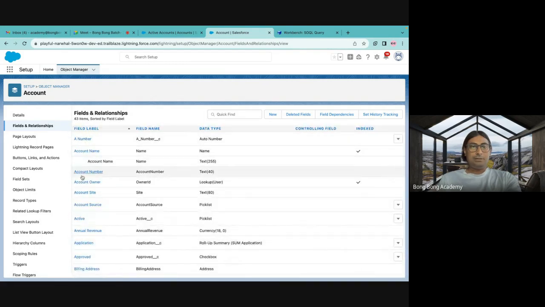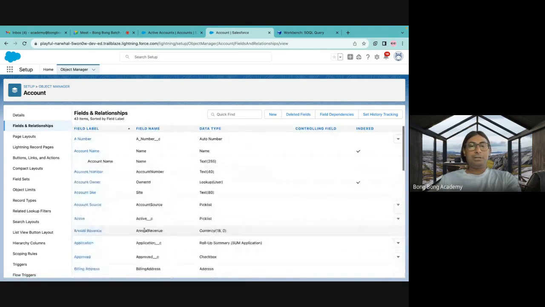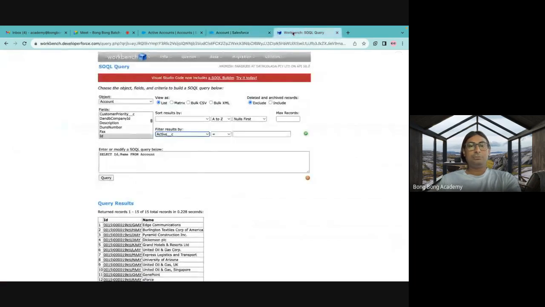This is what we will see in the UI, but actually when we program, the system administrator will always work with this field name. So Workbench is only showing you the field names. Underscore c means custom fields. Anything which does not have underscore c is a standard field. So we are pulling only two field values, ID and name. I can also pull the active value.